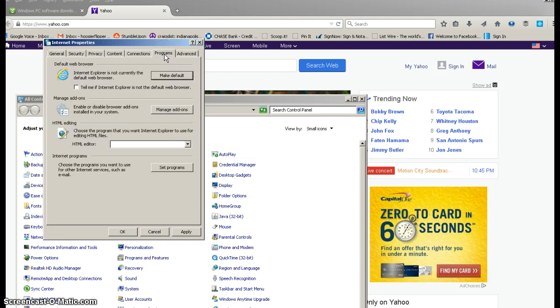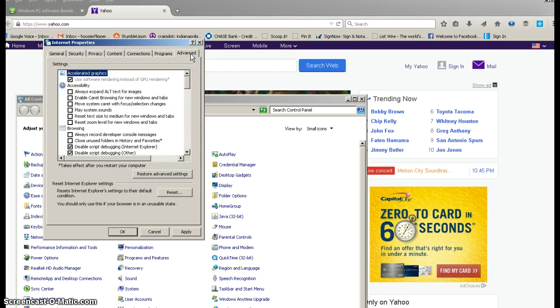And let's go to programs. You can also make your Internet Explorer your default, but I suggest using something like Firefox, which is much more secure, or Chrome. Alright, next one will be advanced. Let's go to restore advanced settings, and then hit apply, and then hit OK.